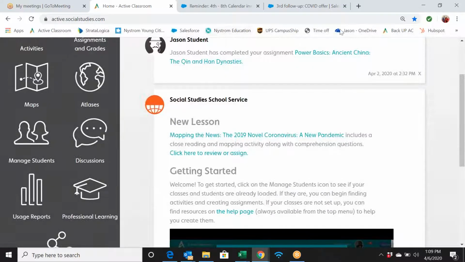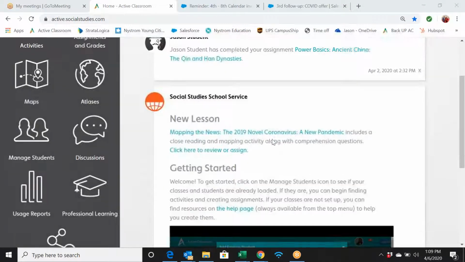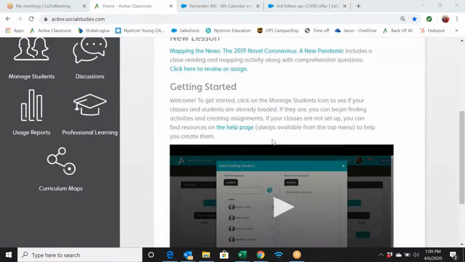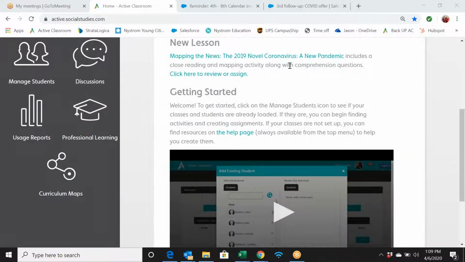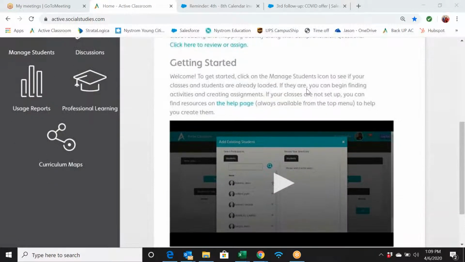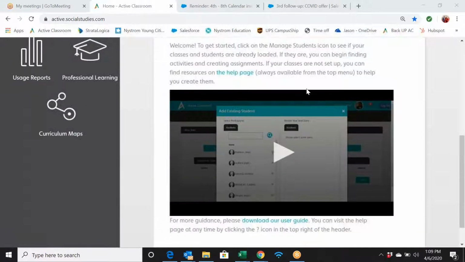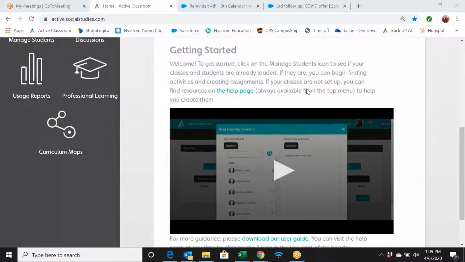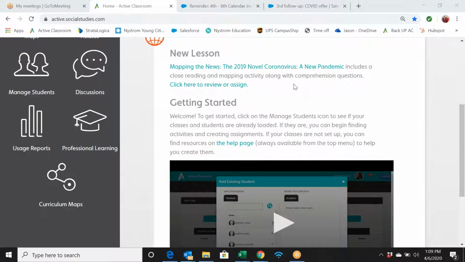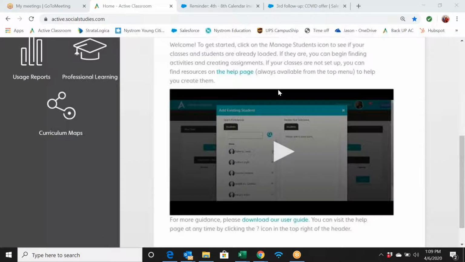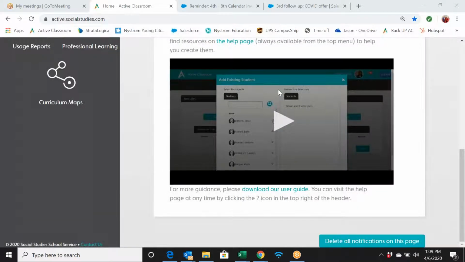So another couple of things, when you log in, I want you to notice right here it has a new lesson. This one is on mapping the coronavirus. That was just released last week, I think on Thursday or Friday, and it compares the coronavirus pandemic with SARS and MERS and how those things have been a little bit different. Then there's a getting started video right here that's pretty cool as well.